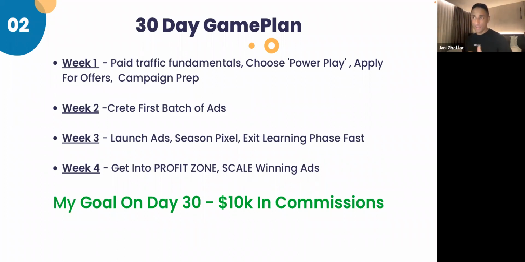We need to exit the learning phase, meaning we have good ads, we're running the ads, but we have to season the pixel, meaning we have to tell the pixel what kind of traffic we're looking for. And it goes through this thing called the learning phase. So we've got to go through the learning phase, exit the learning phase quickly. But a lot of times, if you have a good ad, you can get into profit in the first week pretty much without worrying really much about the learning phase. It's just that once you get out of the learning phase and you season the pixel, your cost just starts going down and your profit starts going up.